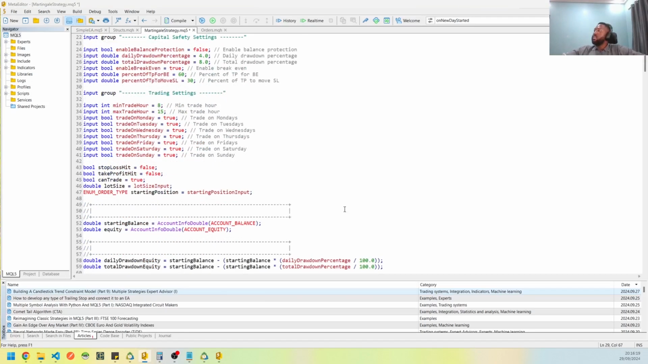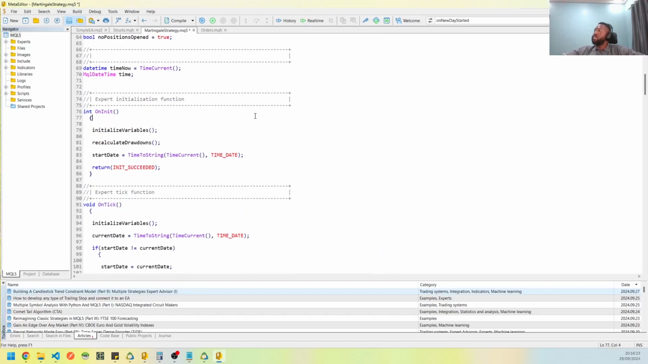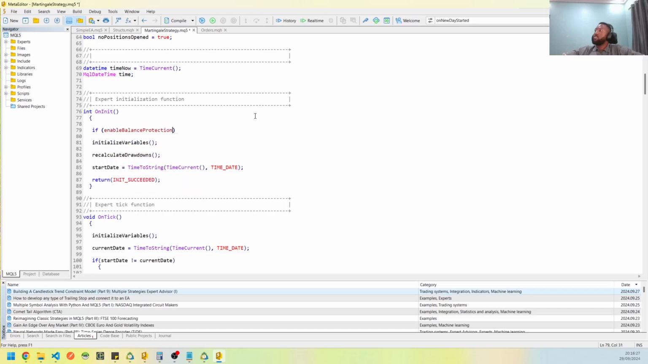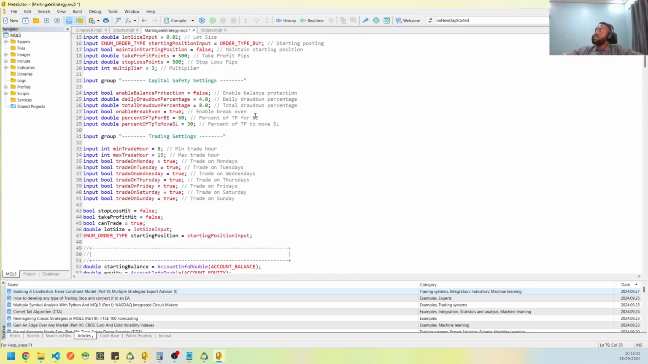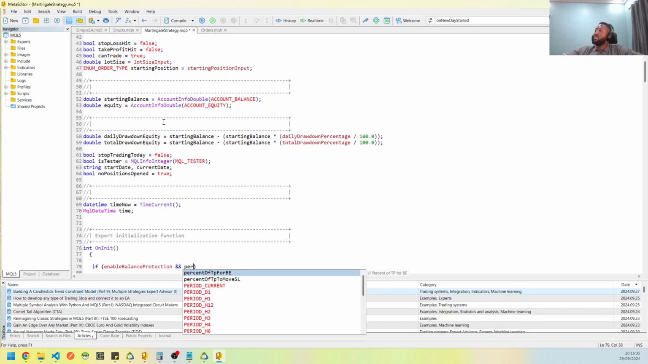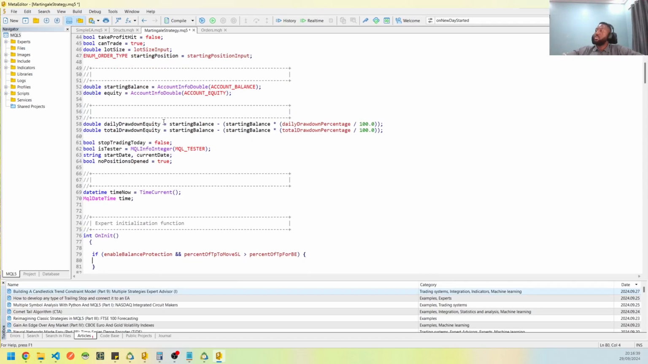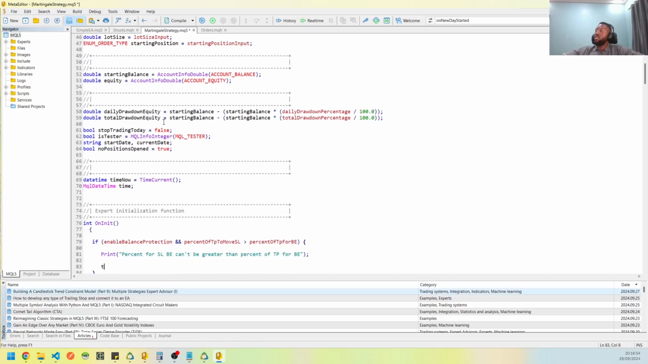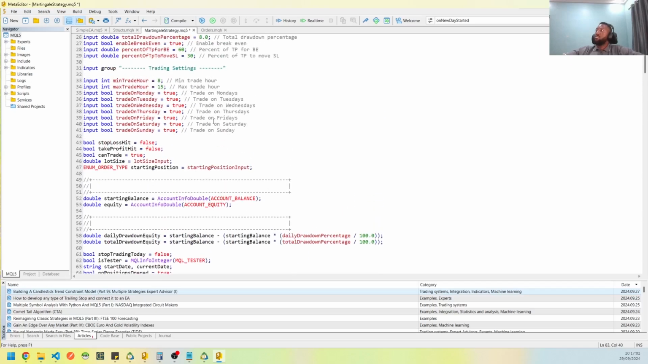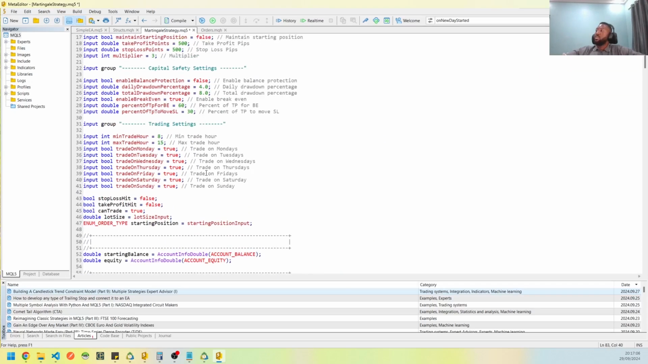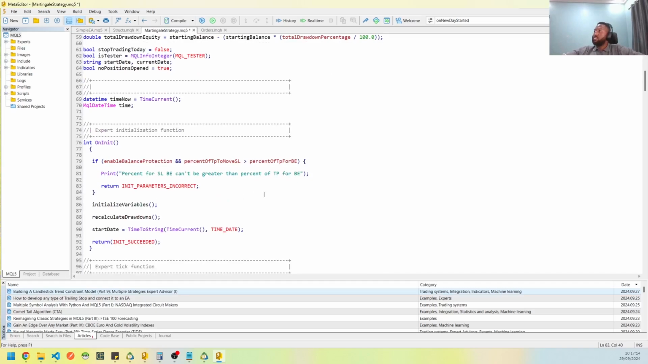So let's continue. Next thing we need to do is on init, we need to do some checks. If enable break-even protection is true and the percentage to move stop loss is greater than the percent for break-even, we should return an error. Basically, if the position gets to like 40% and we want to move our stop loss to 90%, that makes no sense. So we need to have some checks here to prevent us from doing that.